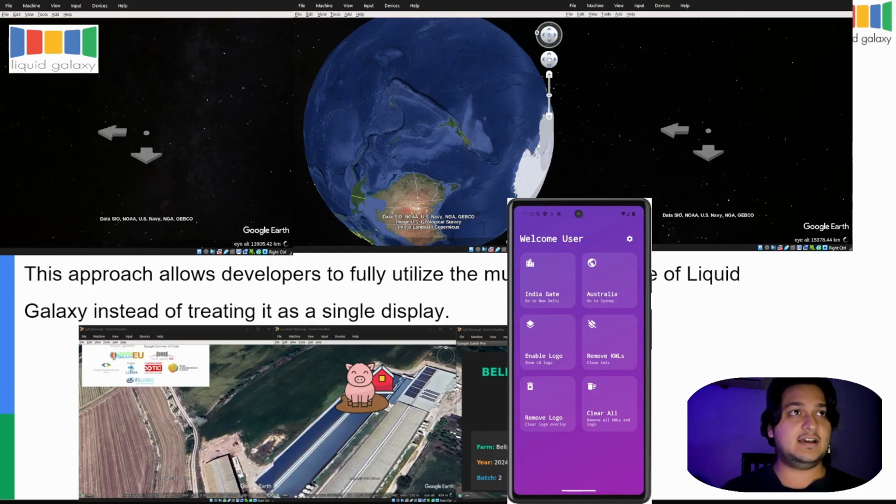And as you can see, our logo has appeared on the leftmost screen, and this is how we do screen targeting in Liquid Galaxy using Flutter.